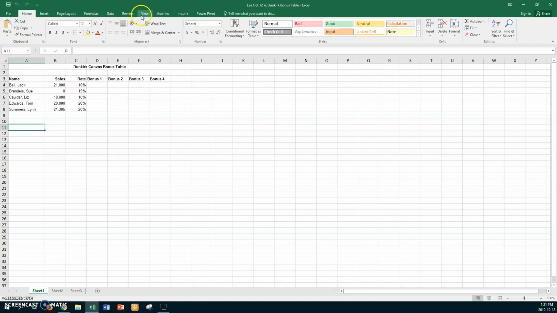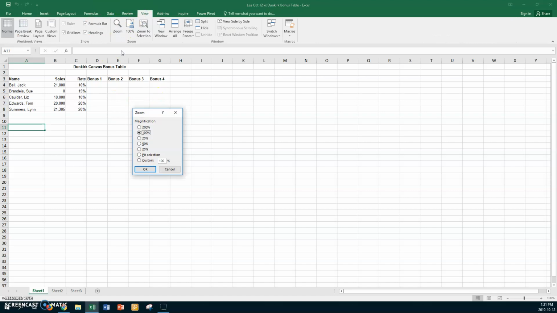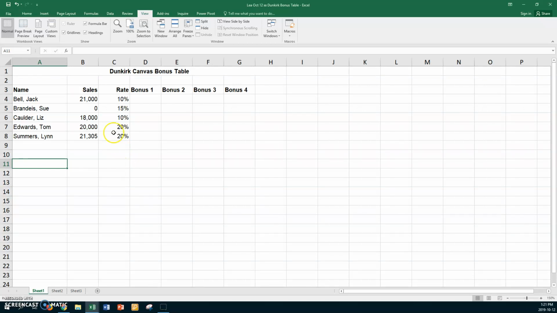Alright, I also want to go to View here, and I want to go to Zoom, and I want to go to Custom and put in 150. Okay, so now let's take a look. We've got bonus 1, bonus 2, bonus 3, bonus 4 to deal with, and our first one says create an if statement that reads, if the salesperson has sales that are more than or equal to $20,000, they receive a bonus of $2,000. Otherwise, they get 0.